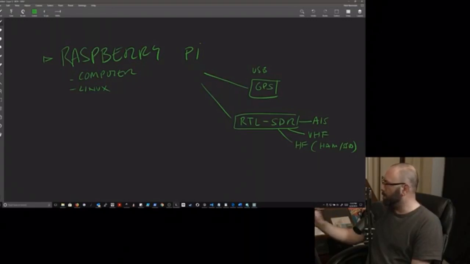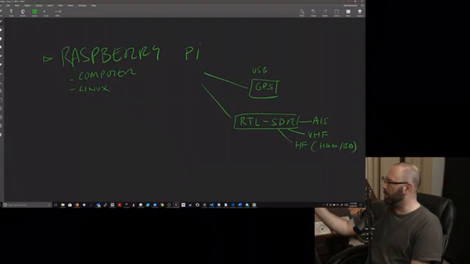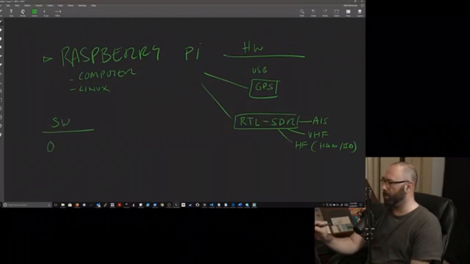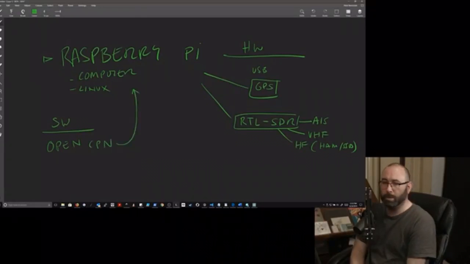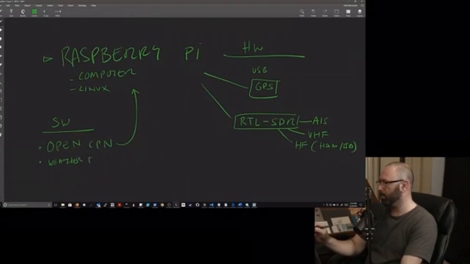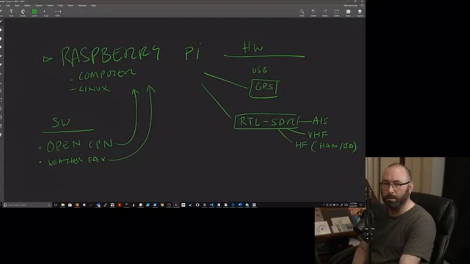So that's the base of this setup. We'll talk about the rtl-sdr stuff a little more in this video. But this was a great idea. So this is the hardware side. And then on the software side, we had OpenCPN. So we install OpenCPN on the Raspberry Pi. And there's a bunch of other programs out there that are also very useful for a chart plotter or a navigation computer, that kind of thing. Some of them are for weather stuff. So there'll be weather software that you could install on here.